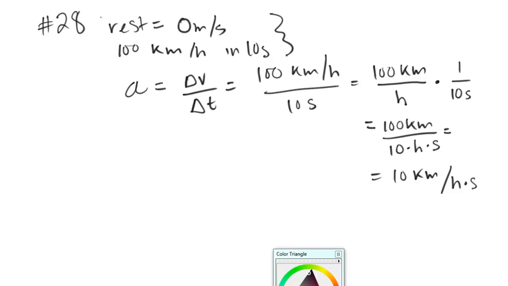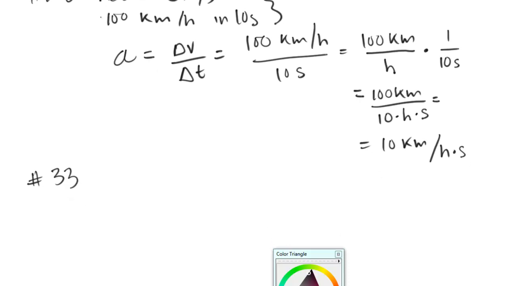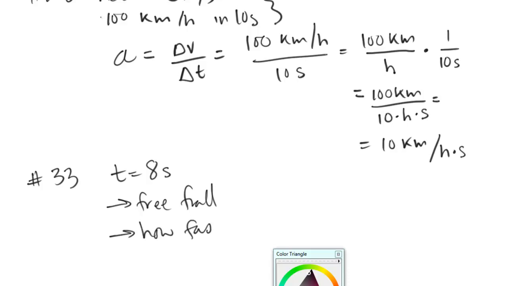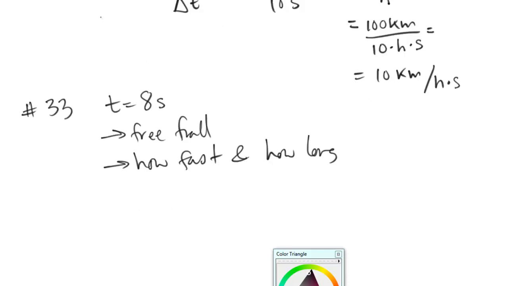Okay, number 33. I'm going to skip a couple. Number 33 says calculate the instantaneous speed and distance fallen for an object that falls freely from rest for 8 seconds. So the time is 8 seconds. This is a free fall problem. We want to know how fast and how far. Okay? Remember, how fast is v equals gravity times time. So that's just 9.8 times 8 seconds.